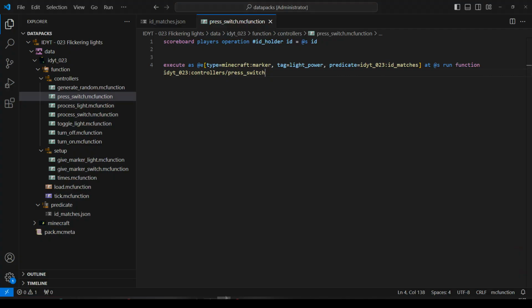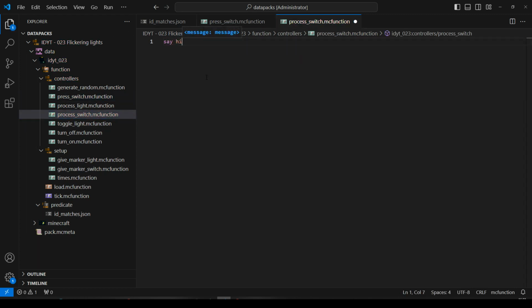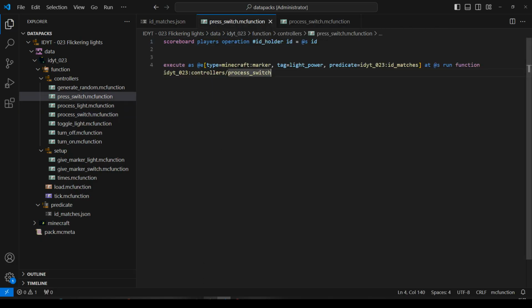Let's do a little sort of a test on that. So we're going to be going to press switch. So we'll come in here, we'll save the ID. We don't have an ID on that switch yet, so we better set some of those up, and then we'll go off to press switch. Well, we don't want to go off to press switch because that's going to call this same function. So after we've done that, we will process the switch. And in process switch, I'm just going to say hi. Okay, let's go over and do some tests.